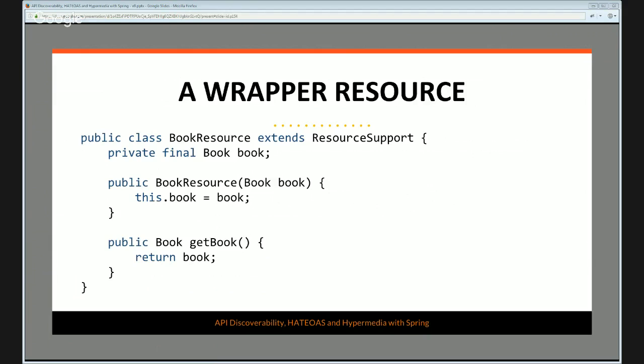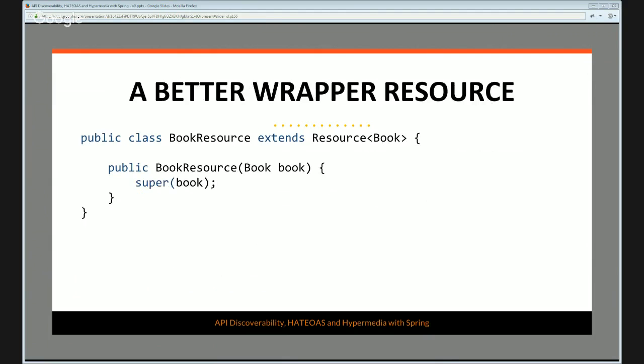And of course, once you have that done, you can evolve that resource. At some point, you can, of course, do the extra work of removing the wrapping part and just putting the fields right into the resource. But the point is, you don't have to.